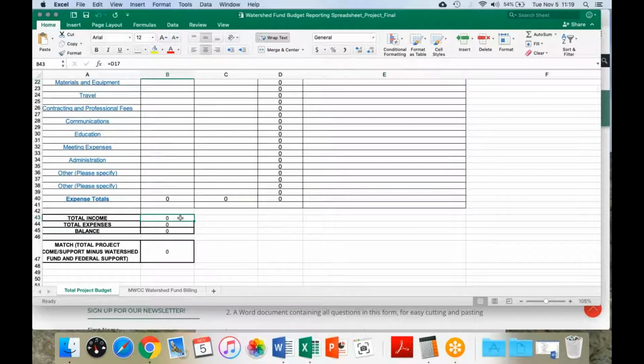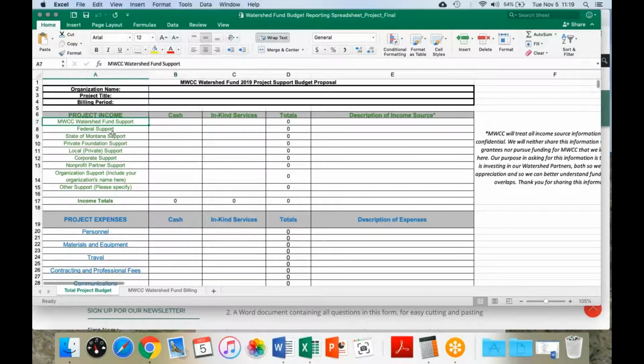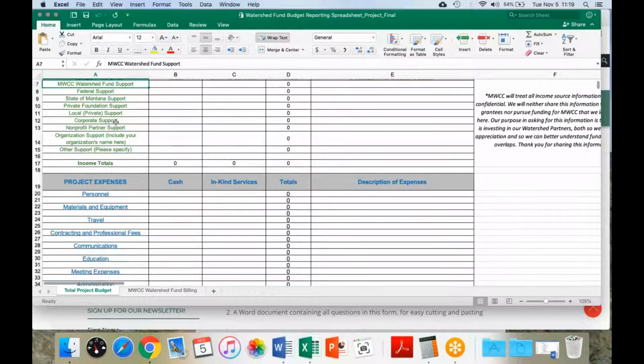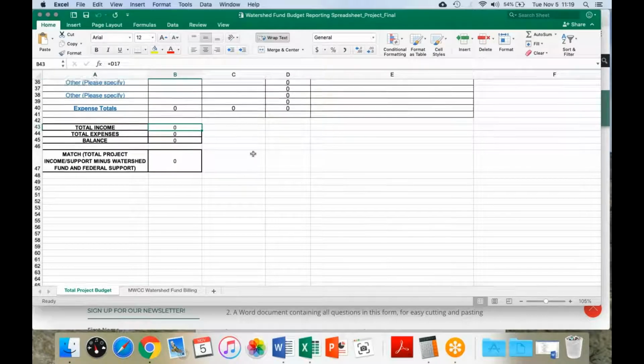And so it'll total up for you your total income, which is everything, including Watershed Fund support, including federal support, which cannot be used as a match. So just so you guys know, you do still have to have that. I should have looked this up. I think it's a 40% match on this one, and that's in your MOU, but the federal support can't count toward that. And obviously Watershed Fund support doesn't either. But this total income includes everything.